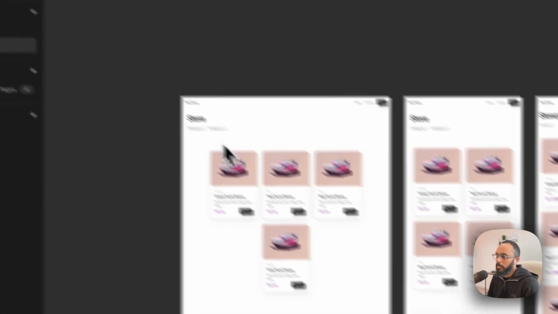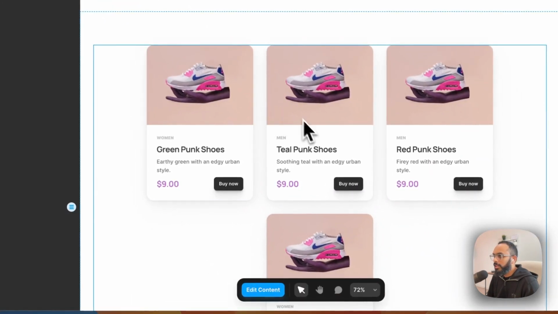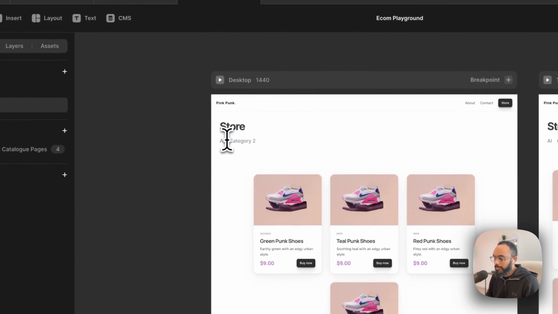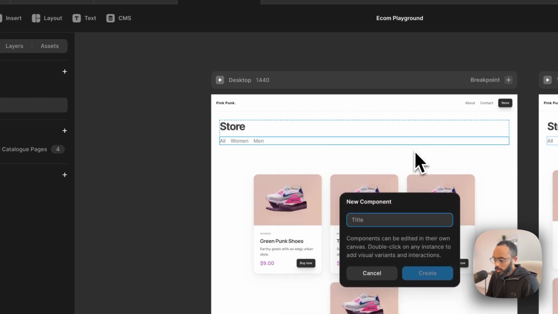We don't need that anymore. Now we want this to filter across this category of products over here, right? So the way you want to do that is right now we have all, we have women, and we also have men. Okay. So we want this to become a component. So we'll right click, create component, and let's call it filters.